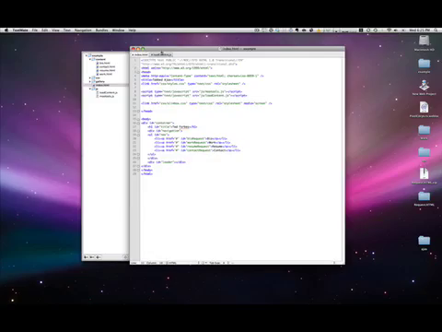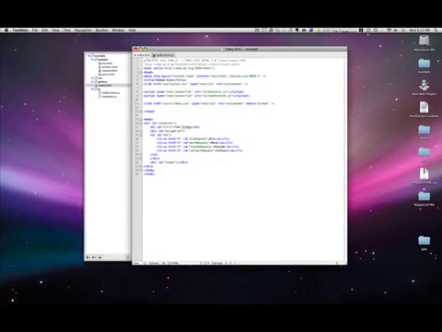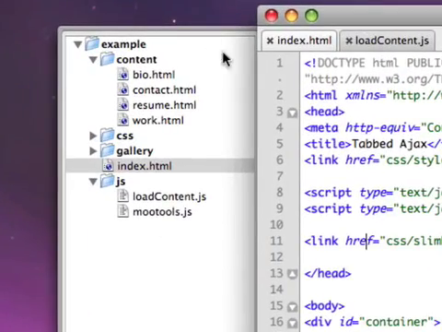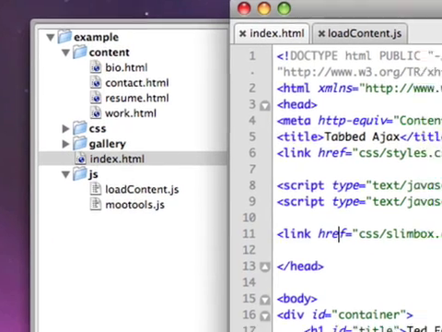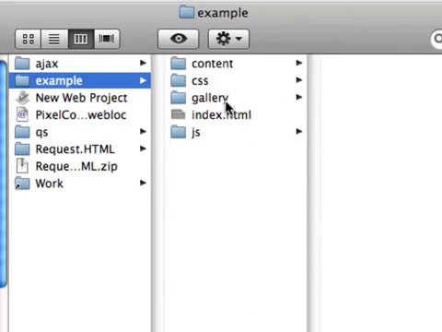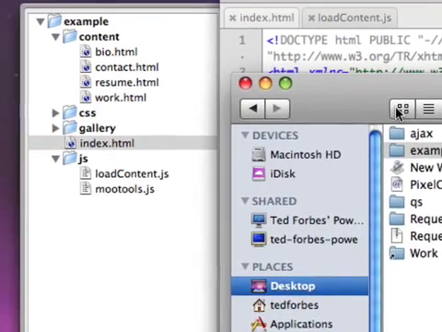I've got TextMate open here, and you can see in the tray it shows all the stuff in this example folder, which is the folder I'm working in. This is my little mini website. You can also see that on the desktop if I double click on example, here's the same thing just inside a folder. Let's close that. We're going to work out of TextMate right now.